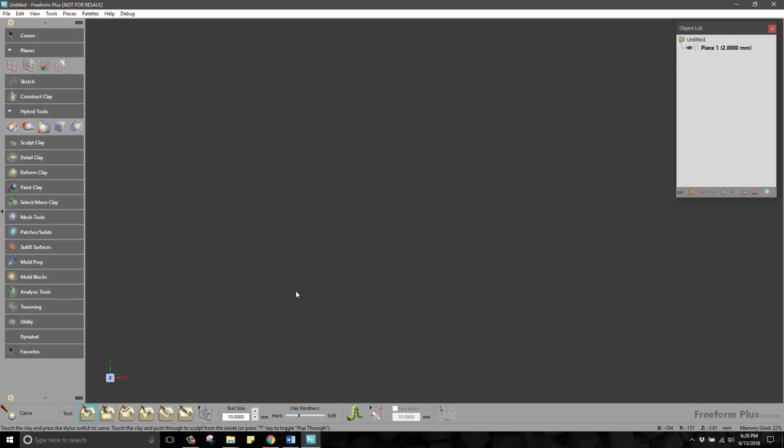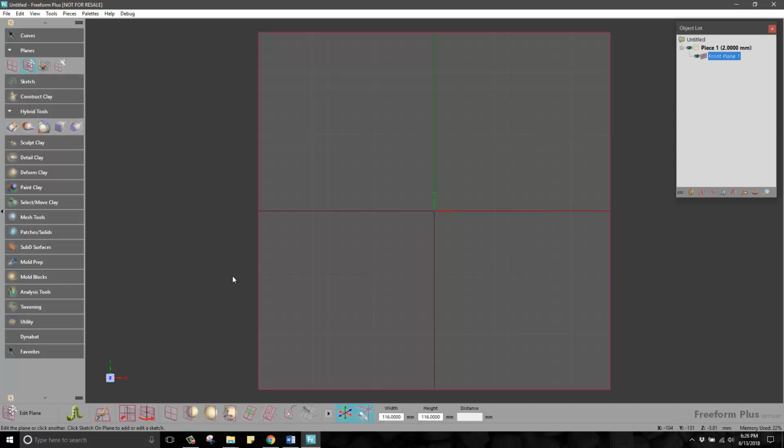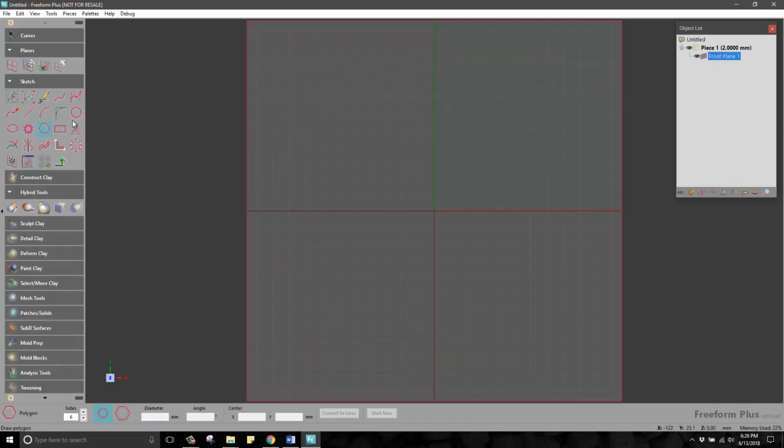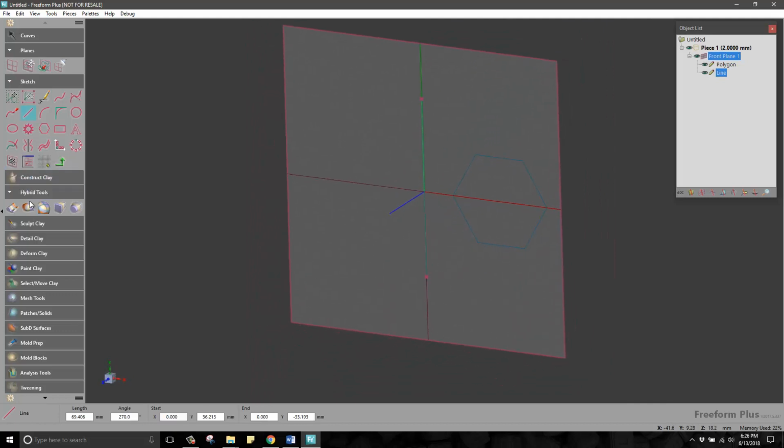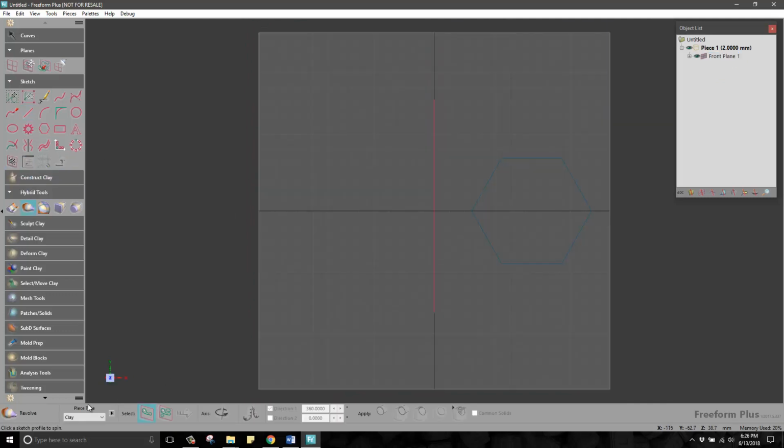The next tool in the Hybrid Tools palette is Revolve. This is much like Spin, but we have some new features. Create a plane, go into Sketch, I will create a polygon, and give the center line an axis, and enter the Revolve tool. As I noted earlier, you choose your piece type first. So this time here is going to be mesh.